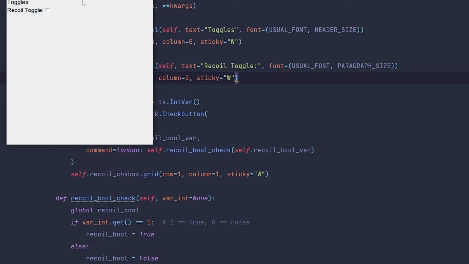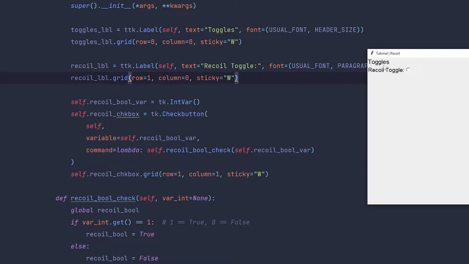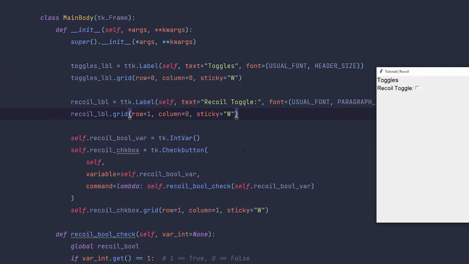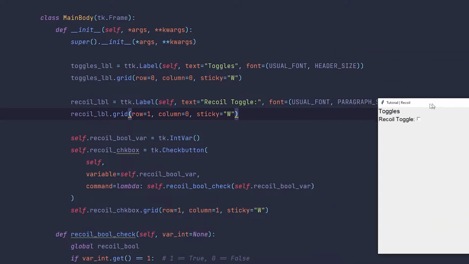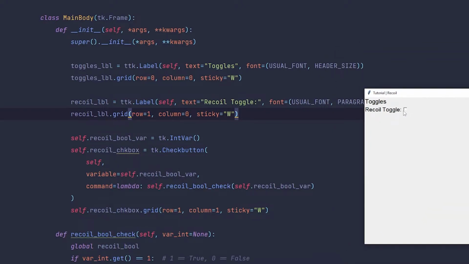Let's execute it one more time, and there you go. So we have toggles over here on the top, we have recoil toggle, and we have a checkbox right next to it. And my mouse is moving down as soon as I check it. Let me see if I can. There you go. Nice. So now we have that. So now if somebody opens your application, they're gonna finally understand. They're gonna know, okay, so if I turn this, it's supposed to turn on something about the recoil, right?